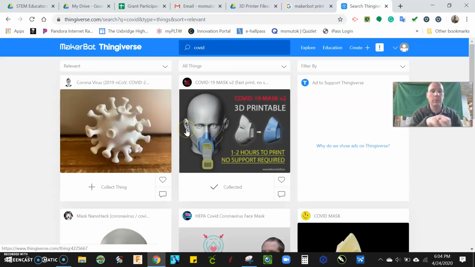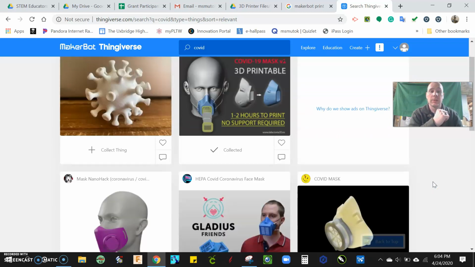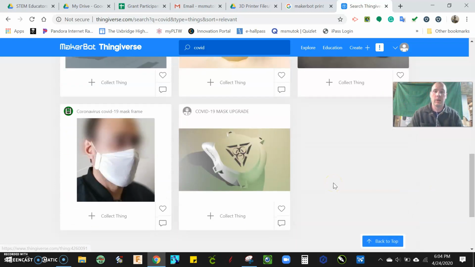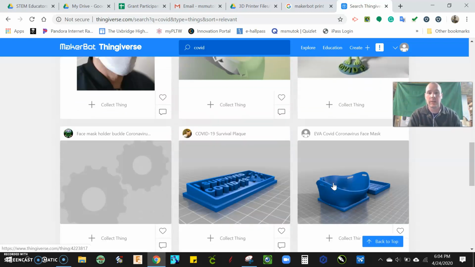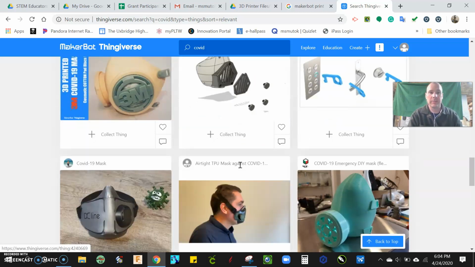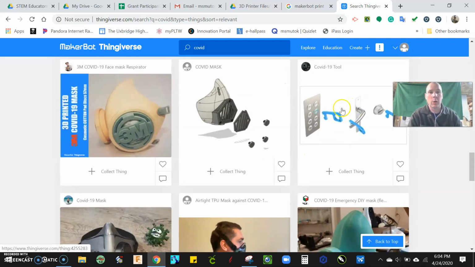So this website is basically a database for makers and designers that have designed things, and then they put the file on here so that anyone in the universe can use this. So I've got just a ton of masks and all kinds of different things here. I'm trying to see if I can find, yes, right here, this little guy right here, COVID-19 tool. Let's take a look at it.